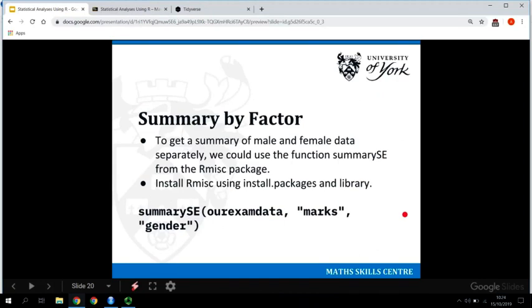Another useful function that's quite commonly used is summarySE. So let's just say we wanted to get a summary of the male and the female data separately. We could use this function, summarySE. It's in the Rmisc package. So I want you to practice installing Rmisc and then getting it into your session using library. And then we can run this piece of code below here.